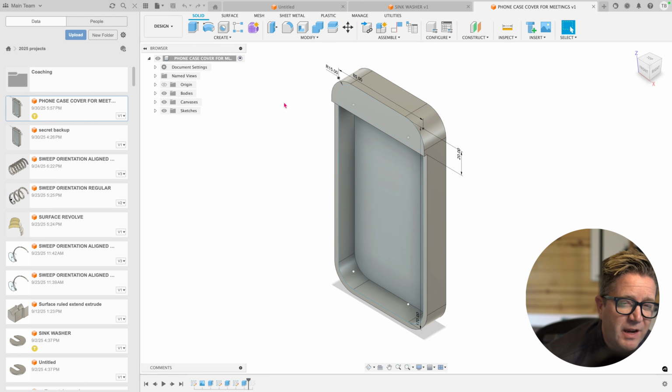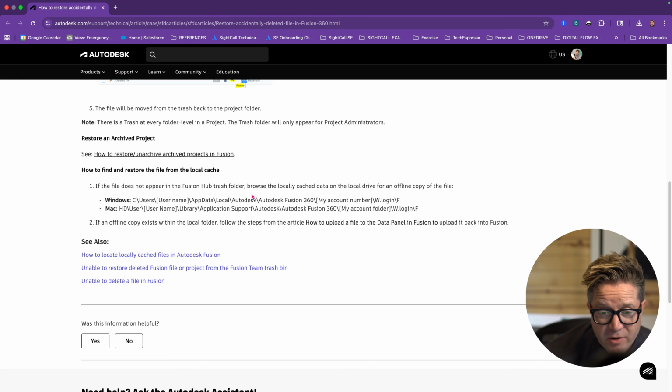What if you can't find that file? According to the Autodesk help articles, you can also look inside of your locally cached data. So if you're in Windows or on a Mac, you'll want to look at these specific locations and see if you can hopefully track down that design here in the cached information. And then you can take the steps to upload it back into your Fusion data panel.